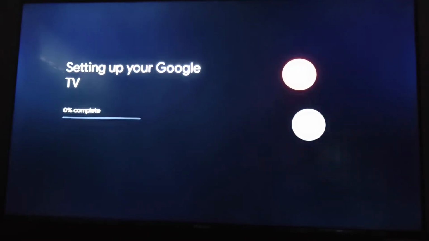And it's now setting up Google TV on my HiSense TV. So it's going to download and install that experience. And this might take a little bit of time.